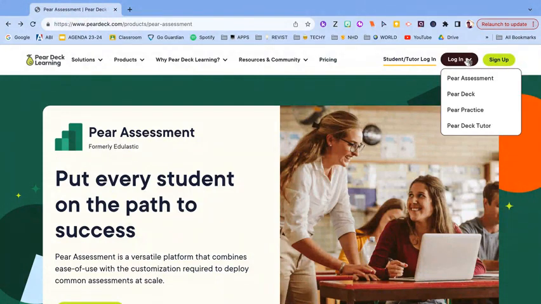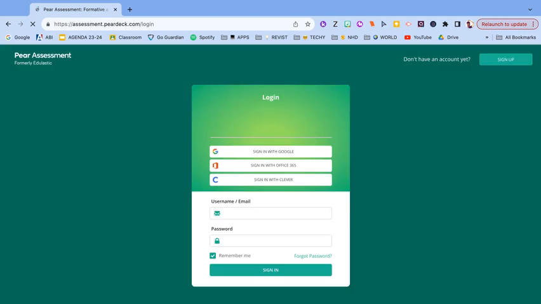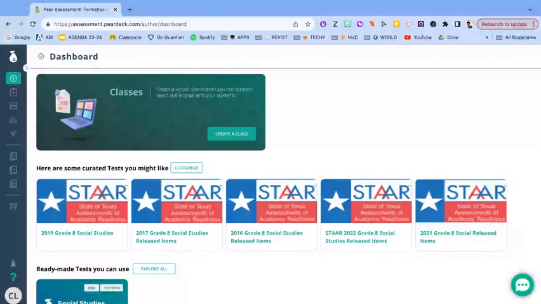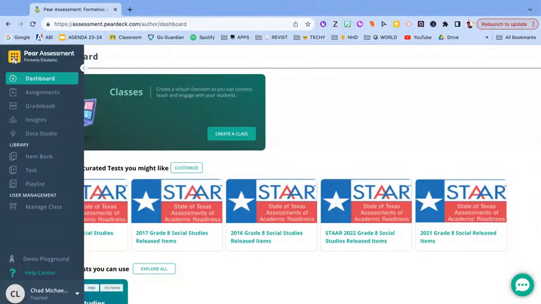When you log in, you'll have choices: Pear Assessment, Pear Deck, Pear Practice. We're going to look at Pear Assessment, and that's going to take us to our Edulastic interface. This should look familiar. So we're back in Edulastic. They snuck in a little pear here, but other than that, it's the same interface.